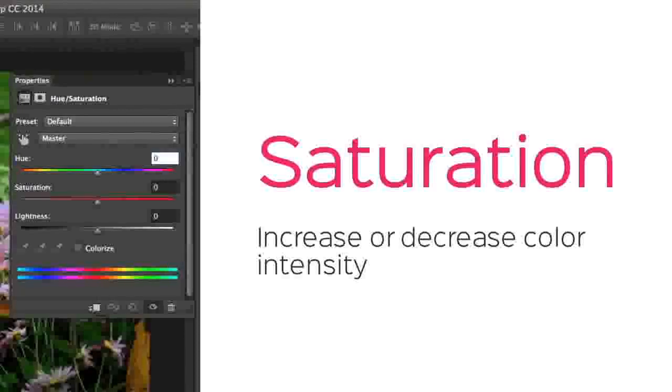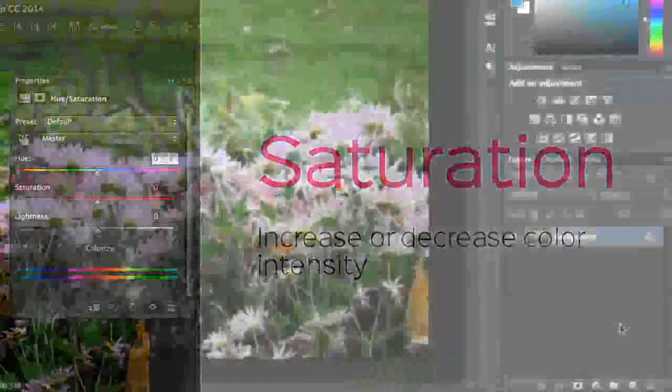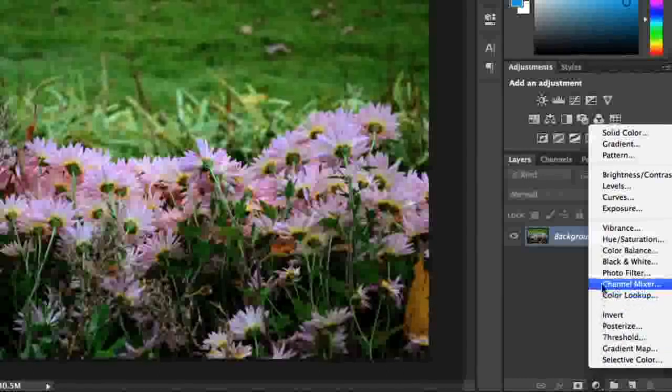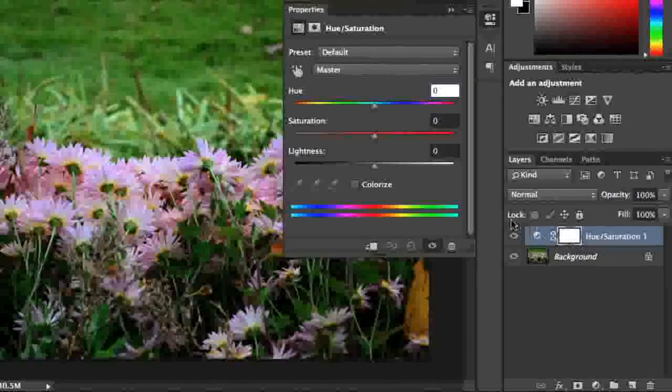There are many times when you might want to adjust the colors in your image. With saturation, you can increase or decrease the color intensity, either as a correction or just for artistic effect. Luckily, this is one of the easiest adjustments you can make in Photoshop. All you have to do is add an adjustment layer for hue saturation. Then you can make your changes using the slider here.